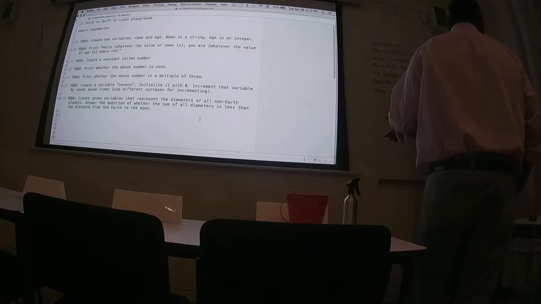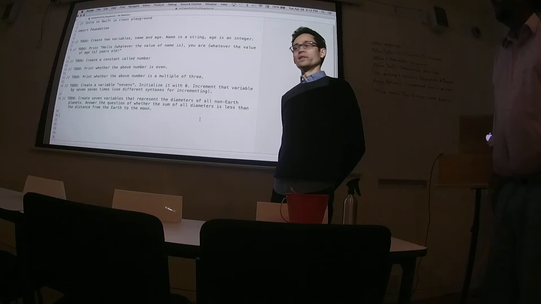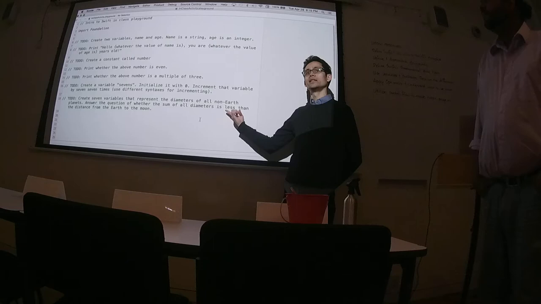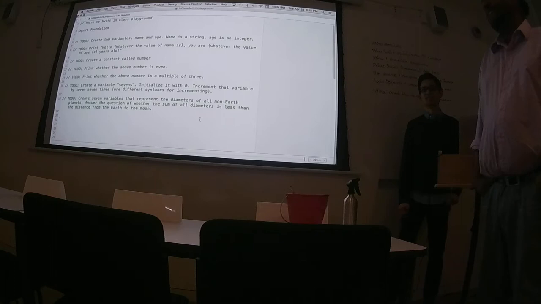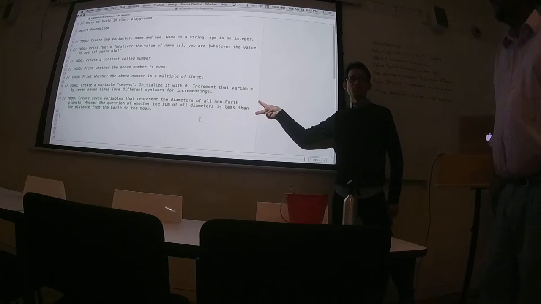Just a heads up, there's another one down here at the bottom. Create 7 variables that represent the diameters of all non-Earth planets, and then tell me whether all of those planets can fit in the distance from the Earth to the Moon. This is an interesting question, though, because it starts to put in perspective the Apollo missions. It's a phenomenal fact.